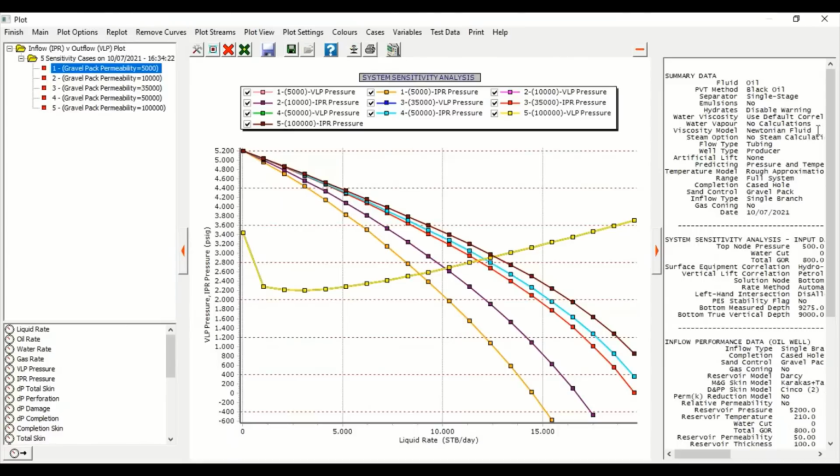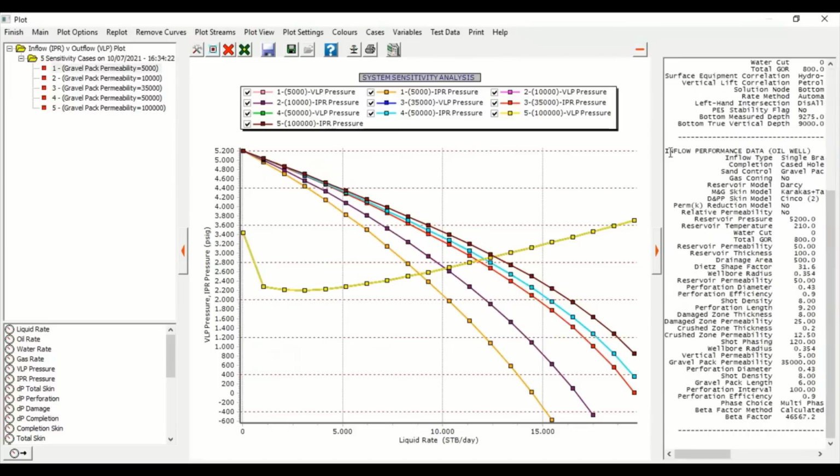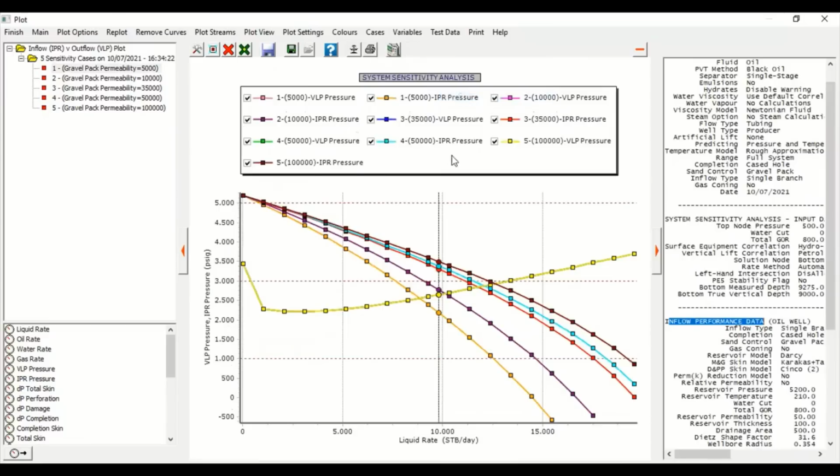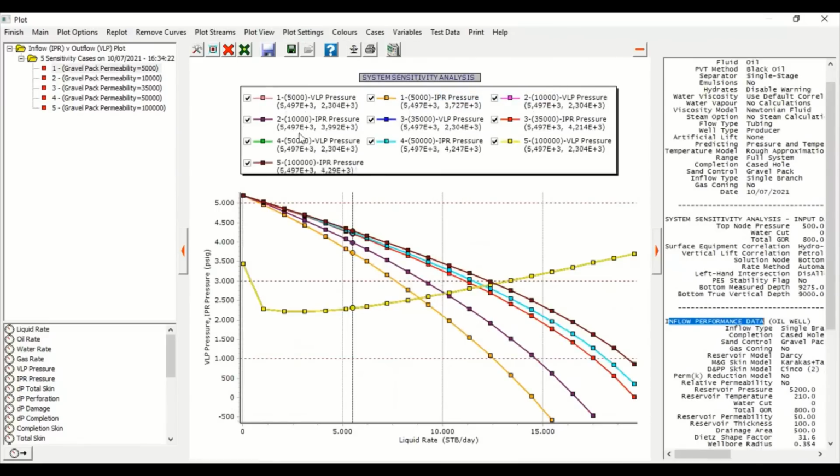Okay, very interesting. You can also see the summary data here and inflow performance data here. Okay, you can also go to plot setting and then cursor data, show all to see the value.